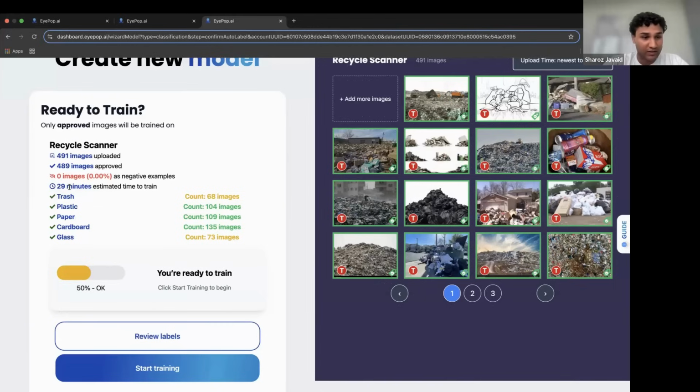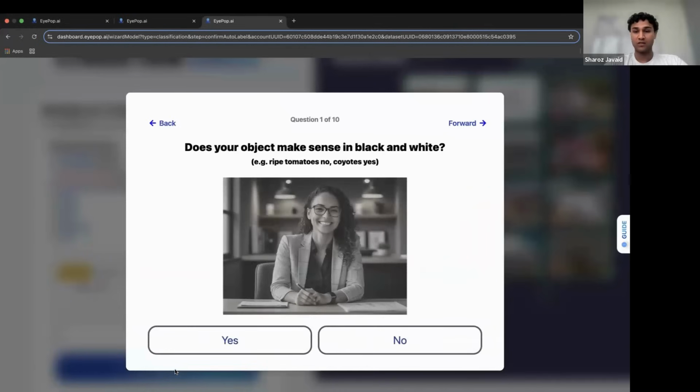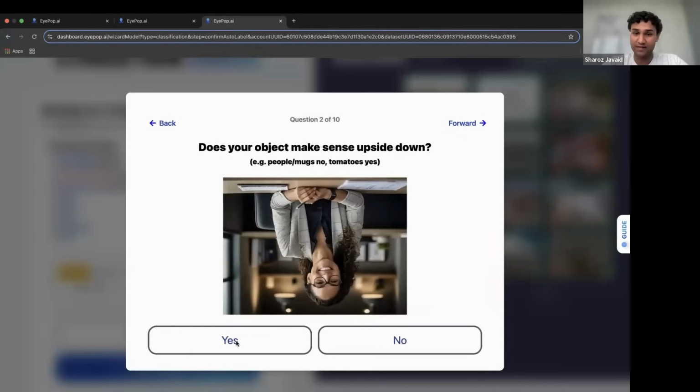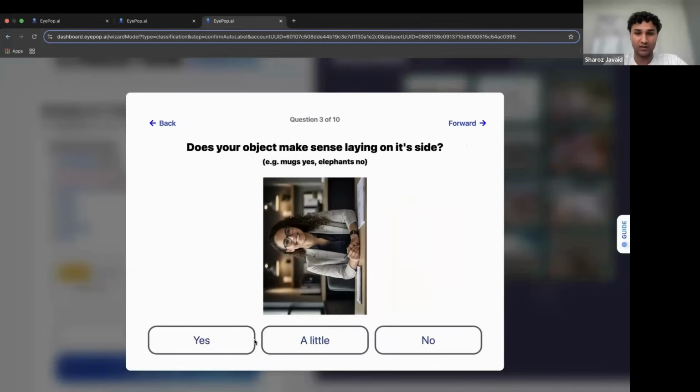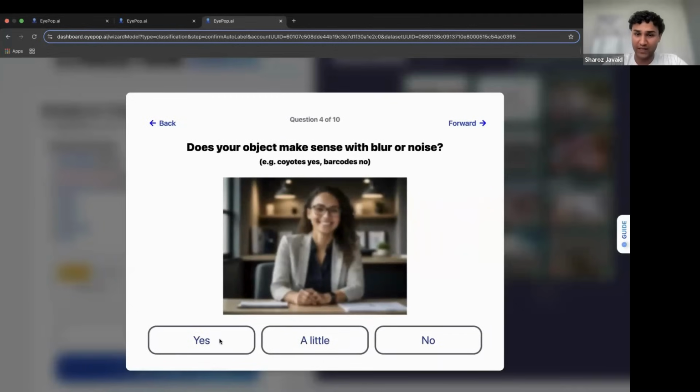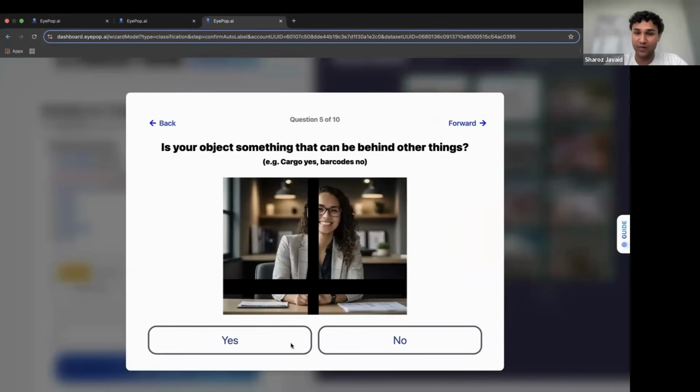So now we can see that it's going to take 29 minutes to train on the count of all of our images, and we can just go ahead and click Start Training. So we're going to be asked questions, and this is going to help our computer vision model understand what it's searching for. So does your object make sense in black and white? Yes. Does your object make sense upside down? Yes. Does your object make sense laying on its side? Yes. Does your object make sense with blur or noise? A little.